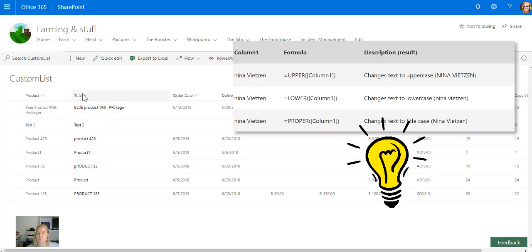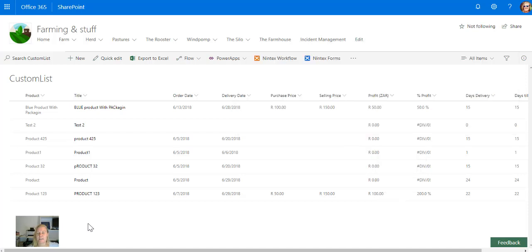And then what I would just do is hide the other column. They can still add it as whatever they want, but it's going to turn it into pretty looking text.